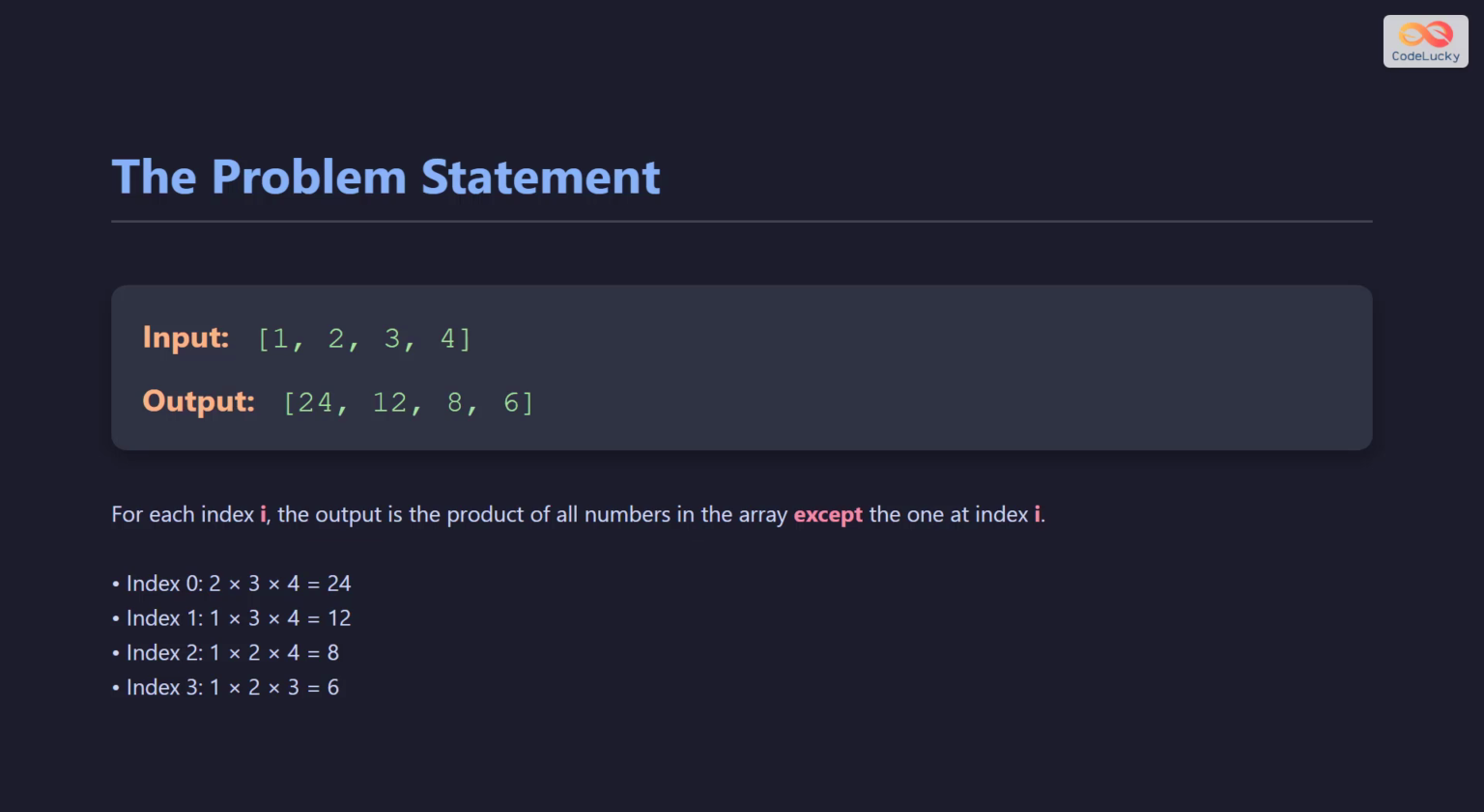Here is the problem. You are given an array of numbers like 1, 2, 3, and 4. You need to return a new array where each element at index I is the product of all the numbers in the original array except the one at that same index I. For example, at index 0, we multiply 2, 3, and 4 to get 24.